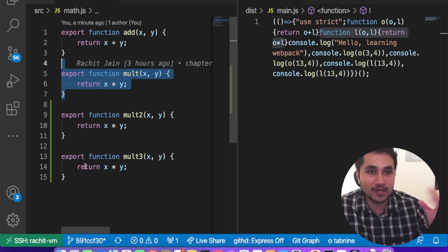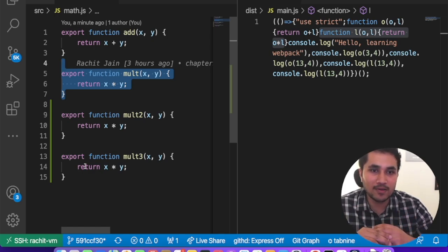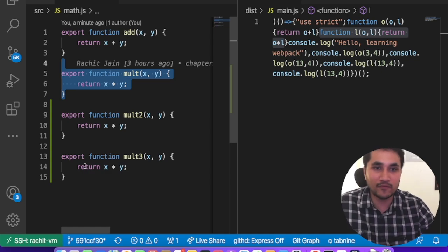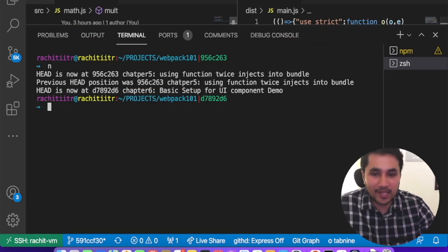If everything comes in our final bundle, the client will just have a very pathetic experience when they're trying to open our app, because the JavaScript will keep on loading and it will take a lot of time on network to load so much of data. All right, so now let's move on to the next chapter, which is basic setup for UI component demo.